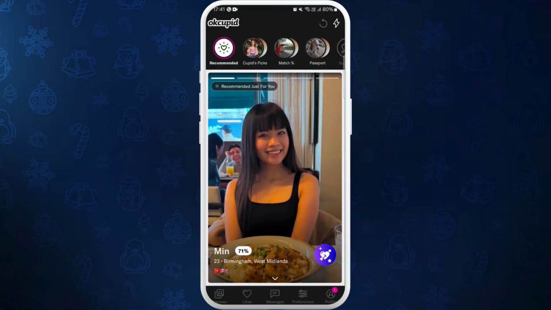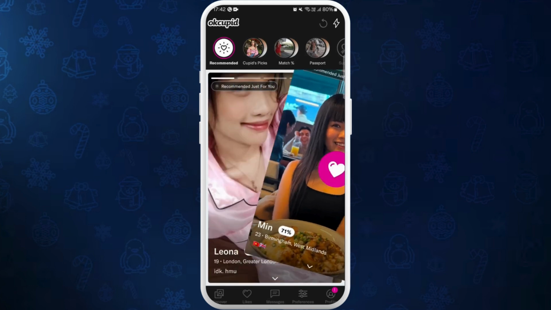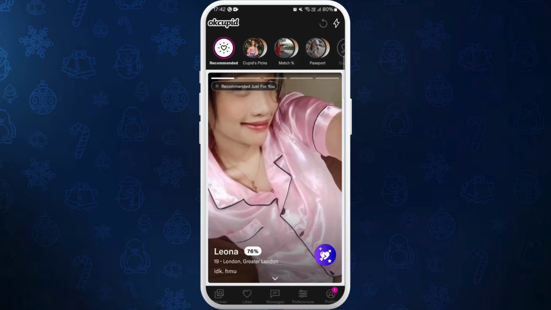Once you're in the app, make sure that you are logged in with your account. After you are logged in, you will see this kind of interface. This is the explore page of OkCupid. Here you can find different profiles of different people. You can check them out. And if you like someone, you can right swipe on them. If they also like you back, it'll be your match.